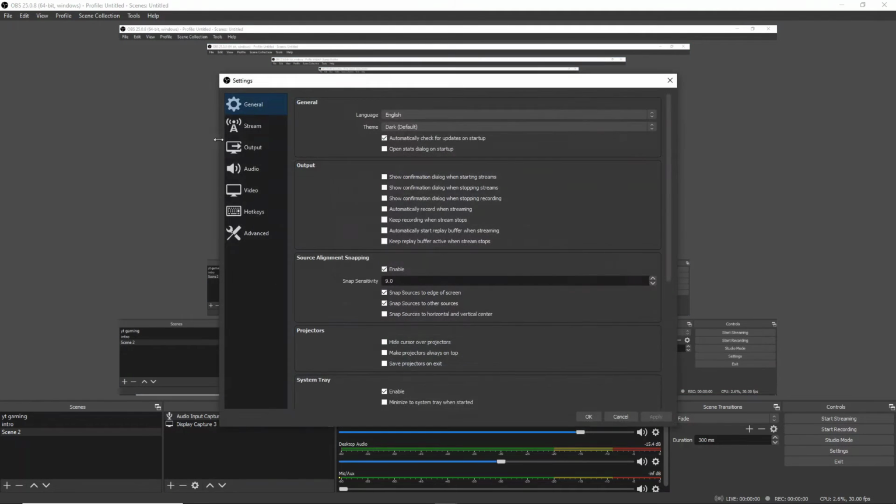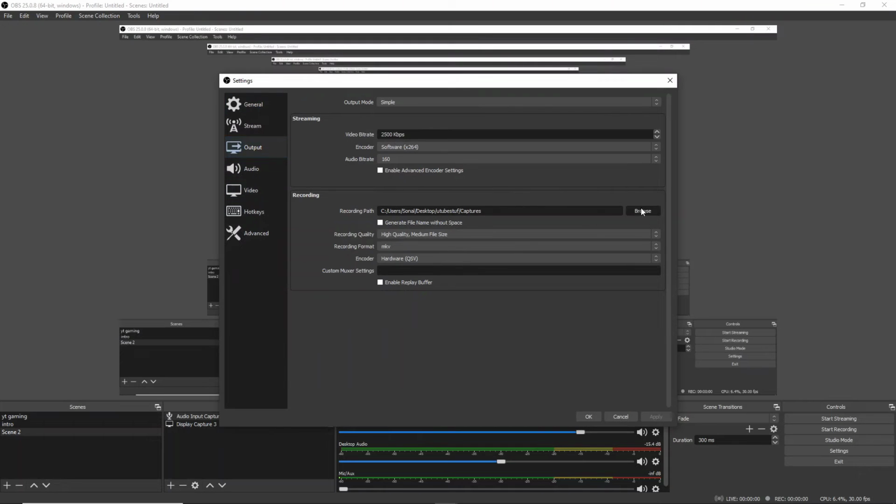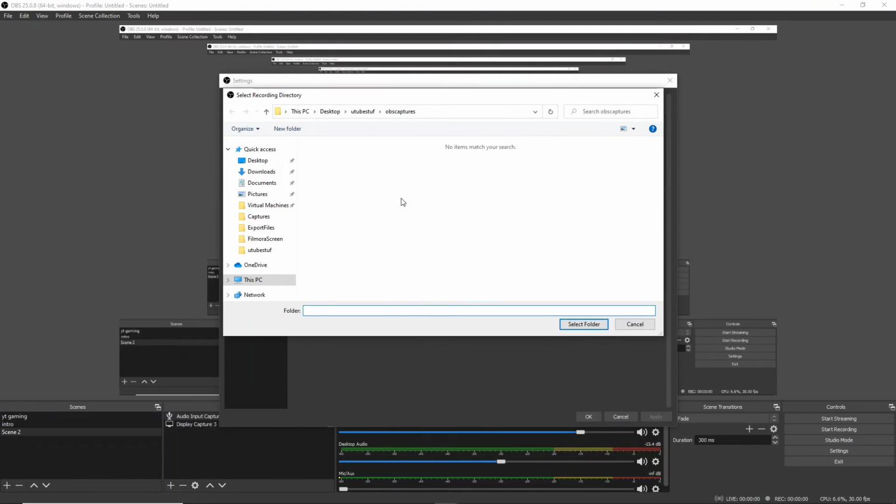Now, if you go into settings, you can also change the file that it goes to. So if we go to settings, again, my bad, you can browse through all the files that you want the captures to go to. You can set some hotkeys, things like that. And then to start recording, you just press start recording.